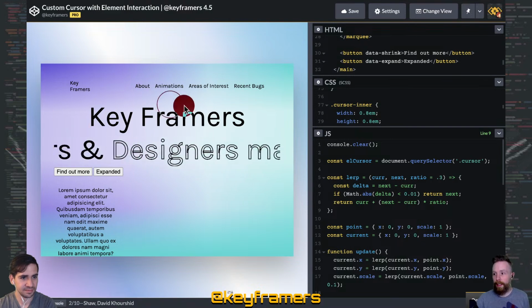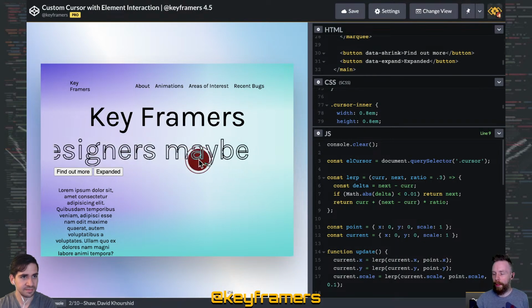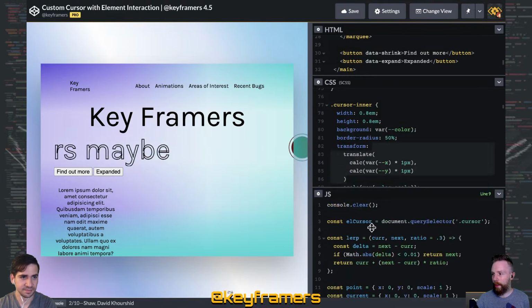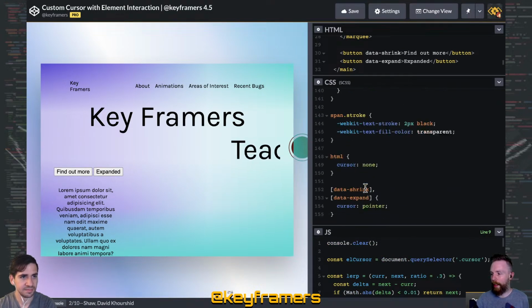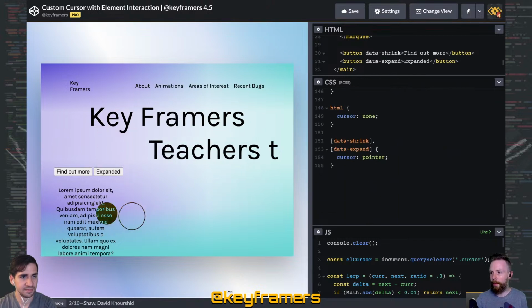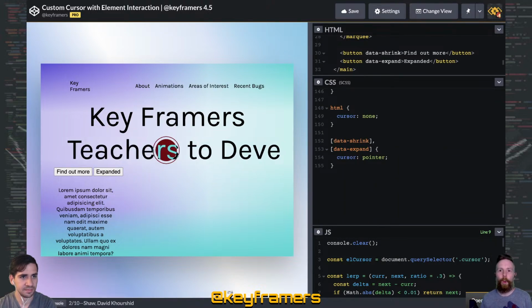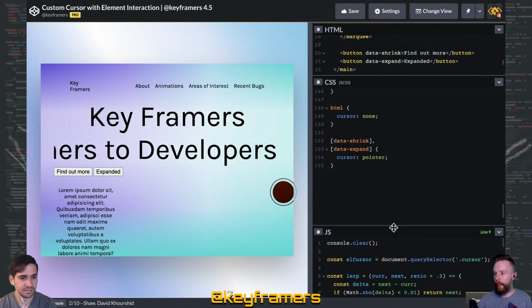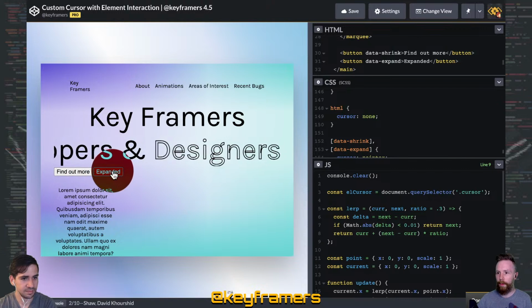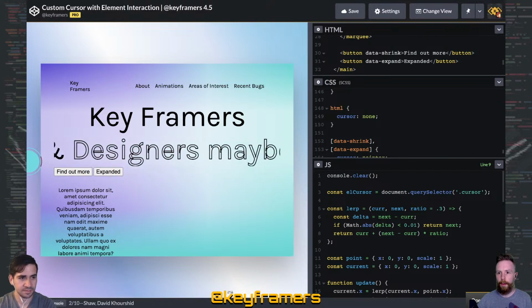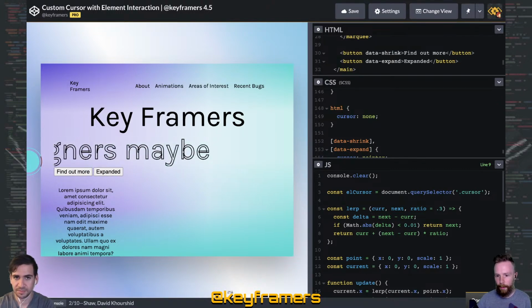Yeah, that's how to do a custom cursor with some element interaction. I would recommend trying this out, and working with these CSS variables and linear interpolation. There's just so much fun stuff you can do. So yeah, will you close us out, David?